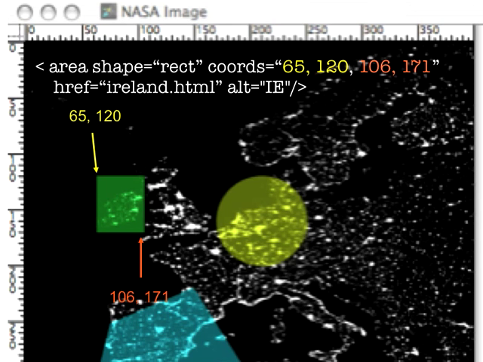Well, to specify a point, you need two coordinates. So the first one is how many pixels it's over from the left of the image. And the second number is how many pixels down. So it's how many pixels over, how many pixels down. So that point there is 65 pixels over and 120 pixels down. And then the point on the opposite corner is 106 pixels over and 171 pixels down.